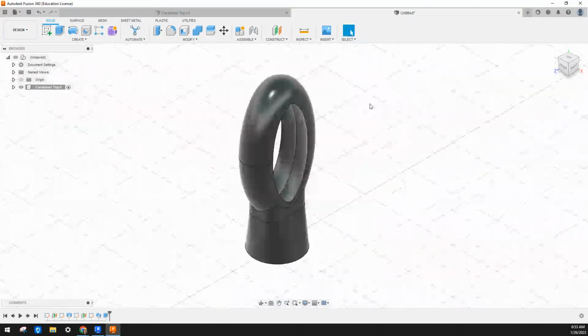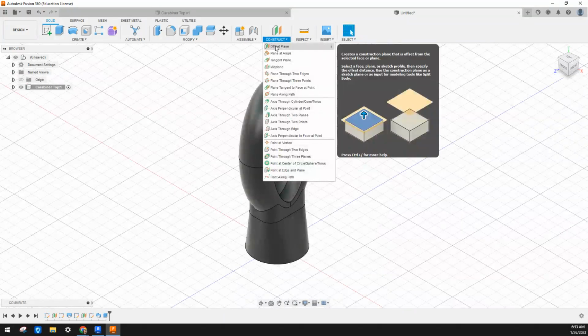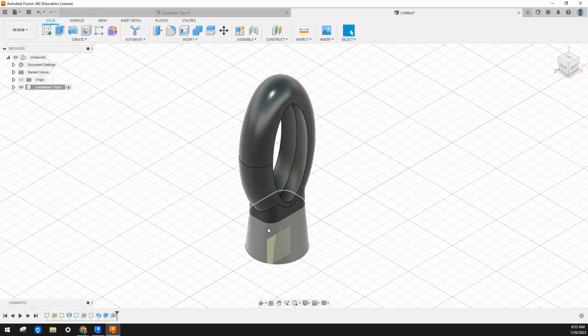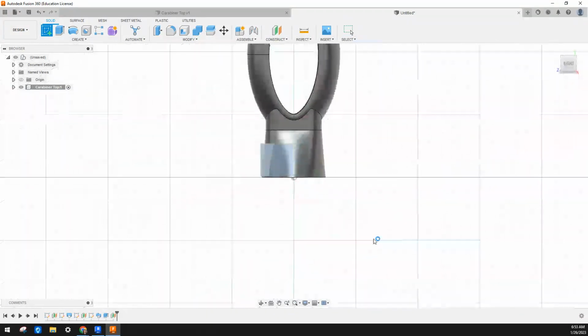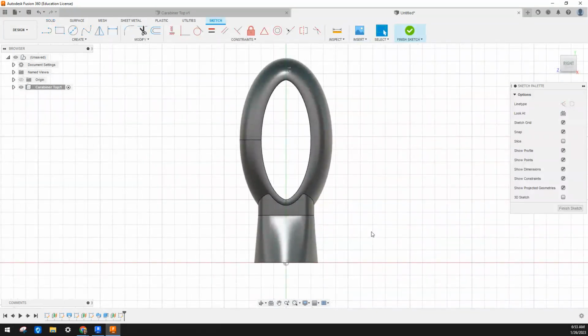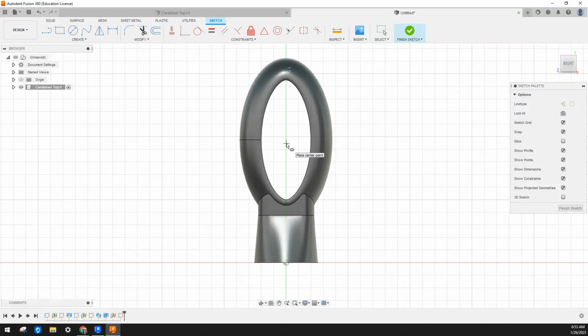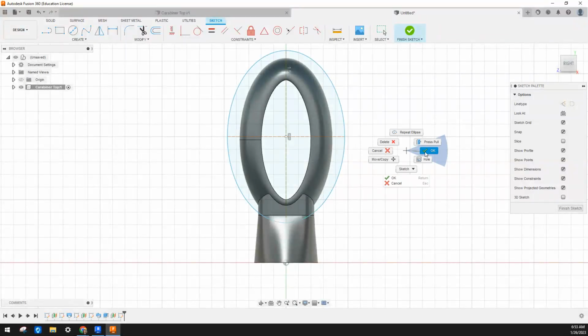All right, we're going to create another offset plane. So construct offset plane from the YZ. And we are going to just come a little bit this way, 0.155. Let's create a new sketch on that plane. Be careful to select that one. And we're going to draw an ellipse a little bit bigger than the one we have. There we go.